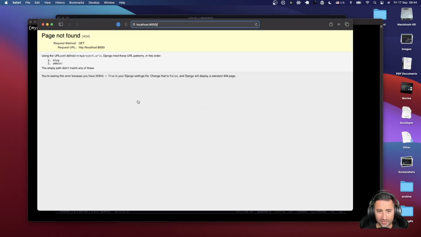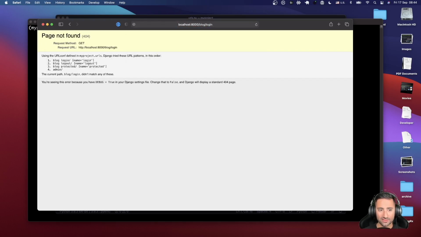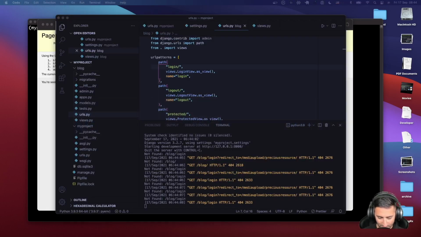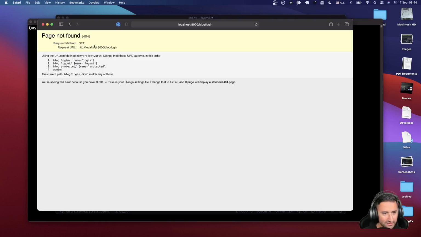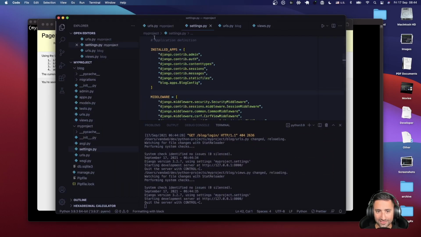Now let's go to Safari, and then we say blog login. That's all right. Let's have a look and see what we missed. Using the URLconf defined in my project URLs, Django tries these URL patterns in order: blog name login, blog login. Yeah, it is fine. Slash login. Okay, maybe we haven't saved a specific file or something. I don't know. Let's save all the files.